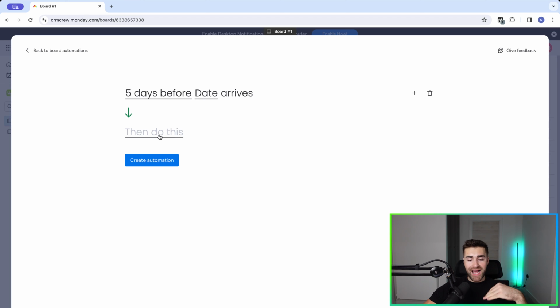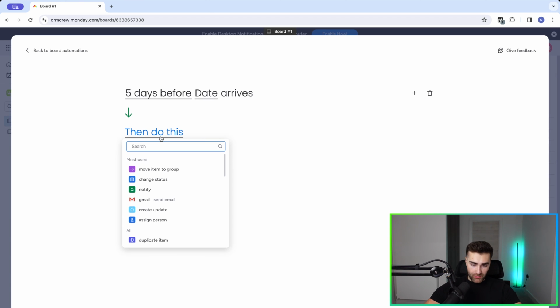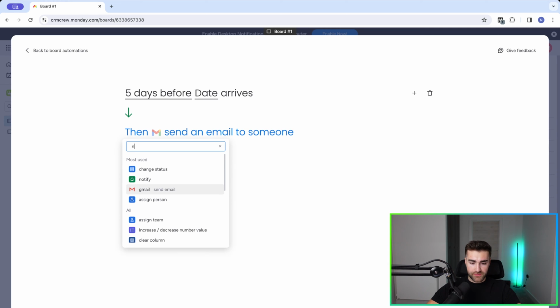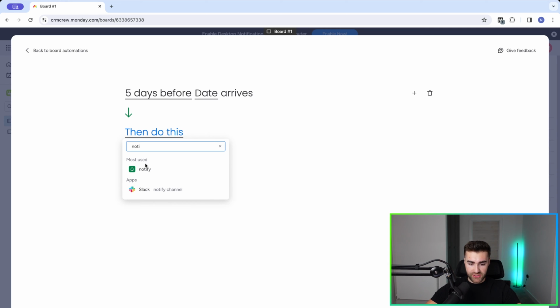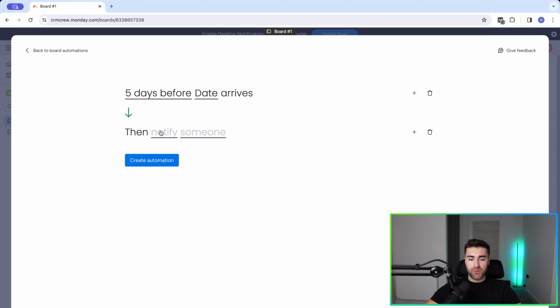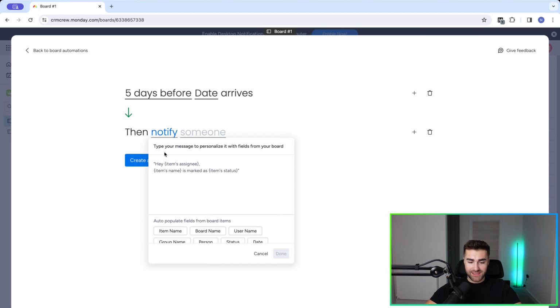Then we just need to select the action, which is then do this. And we just want to go ahead and search for the option notify. Again, it is traditionally up here. So if you cannot see it, however, just search notify. And then we've got two options. Firstly, we need to write a message just telling them what's going on. So notify is literally notify them with information.